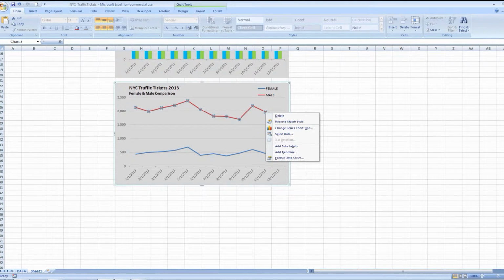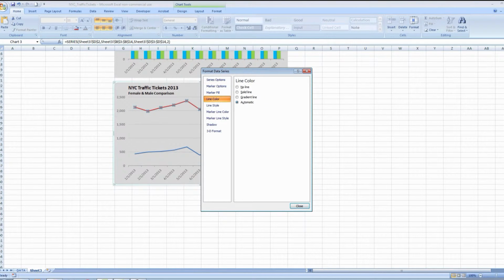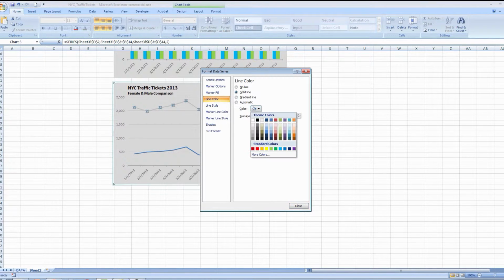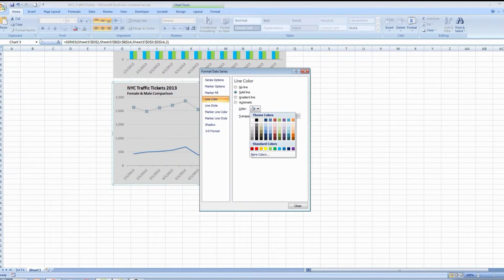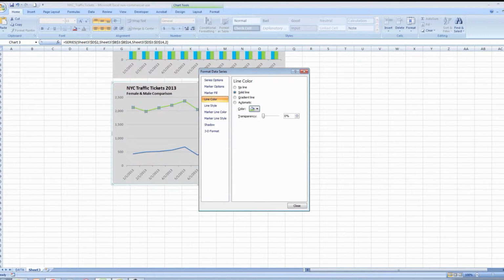So I'm going to right click on the red male line, and I'm going to go to Format Data Series, and I'm going to go to Line Color, then click on Solid Line, and let's use the same green that we had before here. So let's use that. Click on that, and that gives us the same green that we were using before for the males.